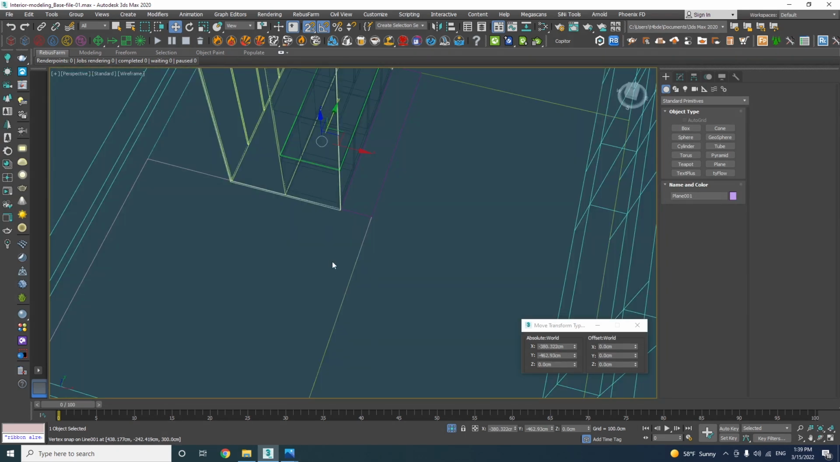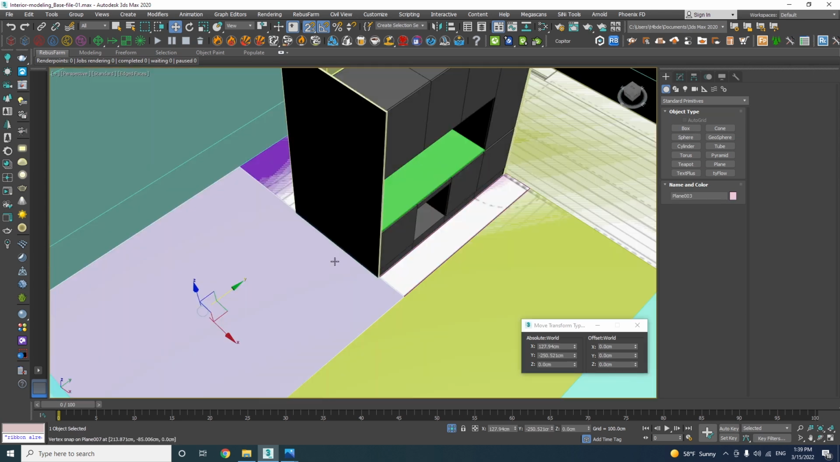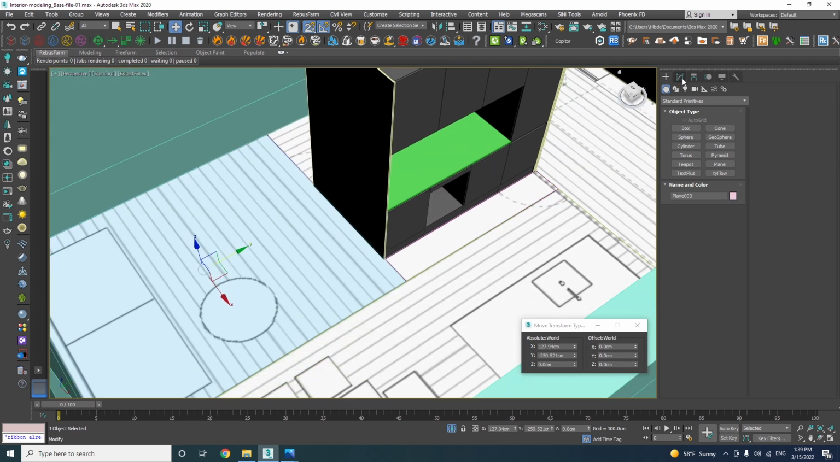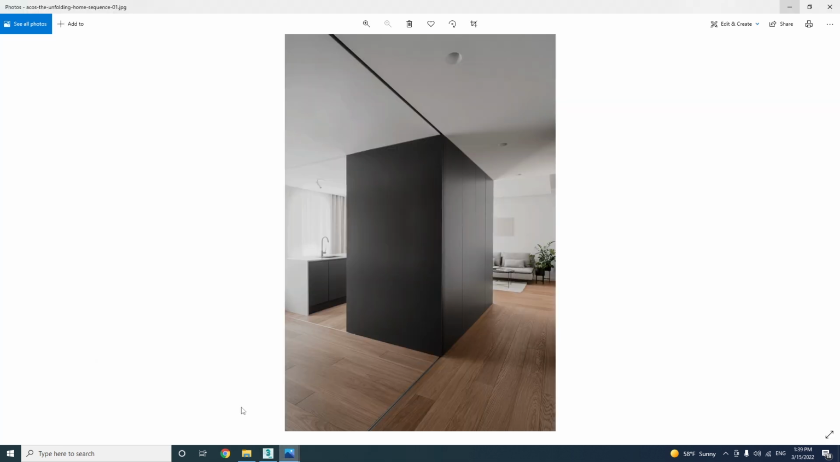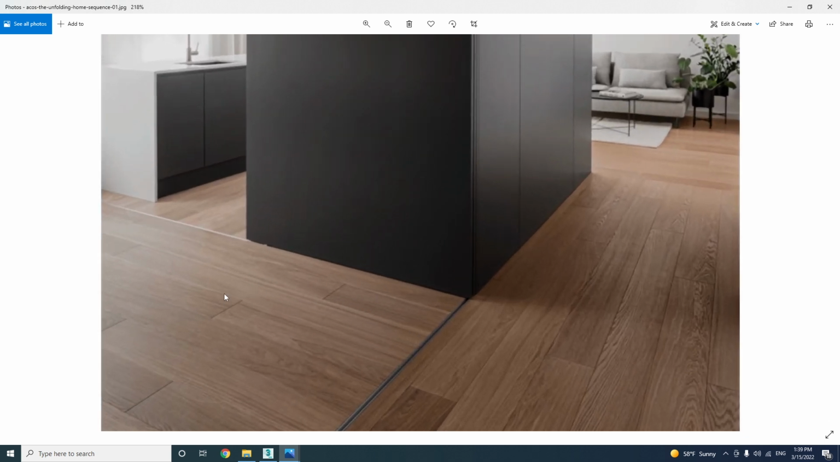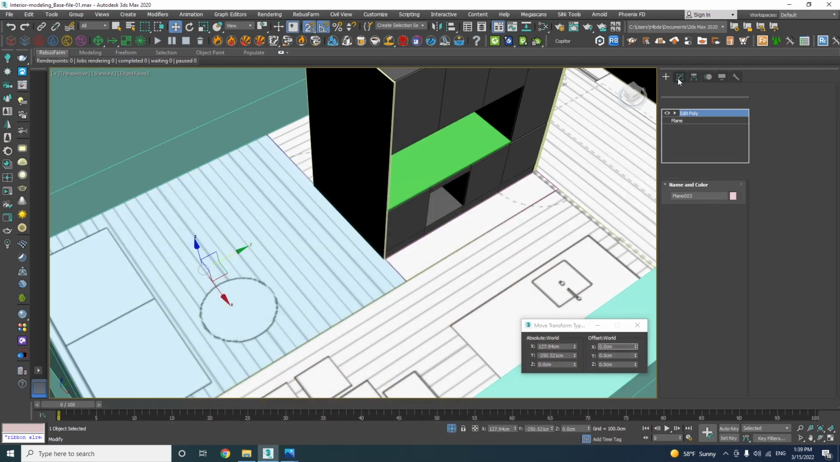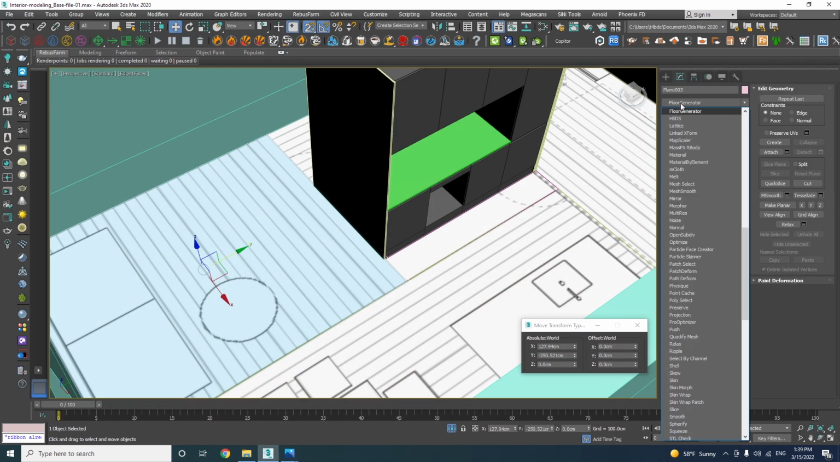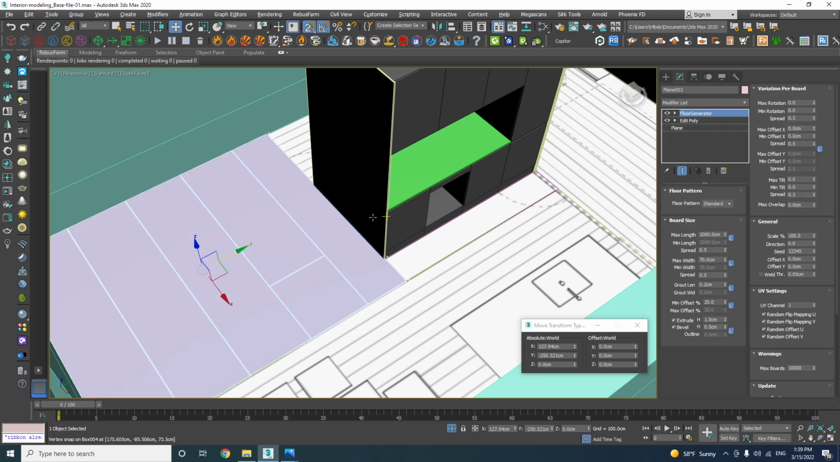Now let's go ahead and select, for example, this one. Let's go back to the picture to see how it looks. You can see the arrangement of the planks, and we're gonna create something similar. Now from the modify tab, we're gonna add a floor generator.